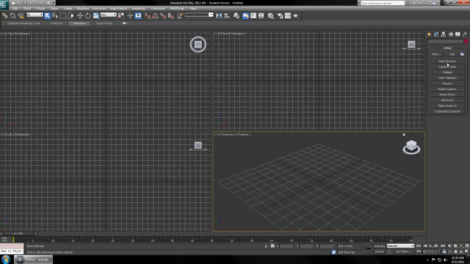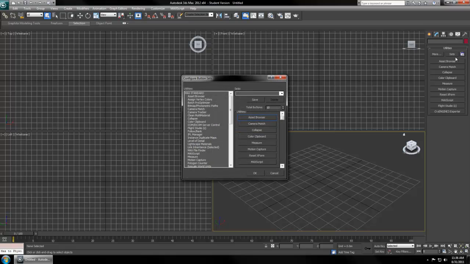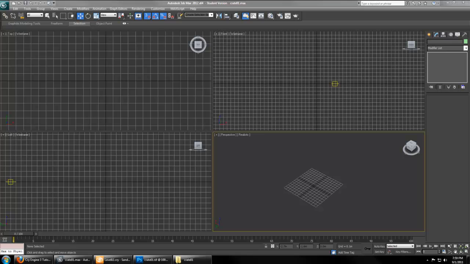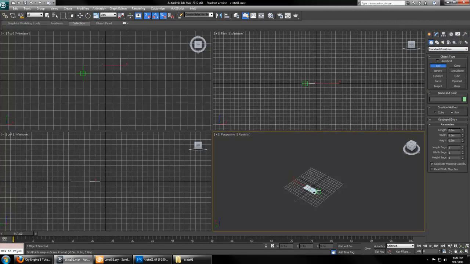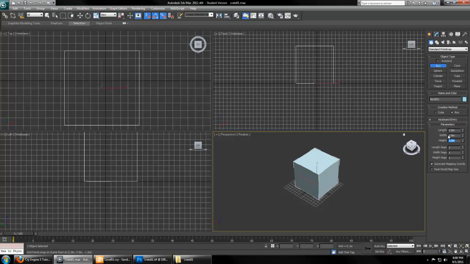If you want to make a shortcut to it, then just click this Configure Button Sets, add a total button, and add that button to your utilities. Alright, I'm going to create a box, and it's going to be 1 meter by 1 meter by 1 meter, so it's about 3 feet.